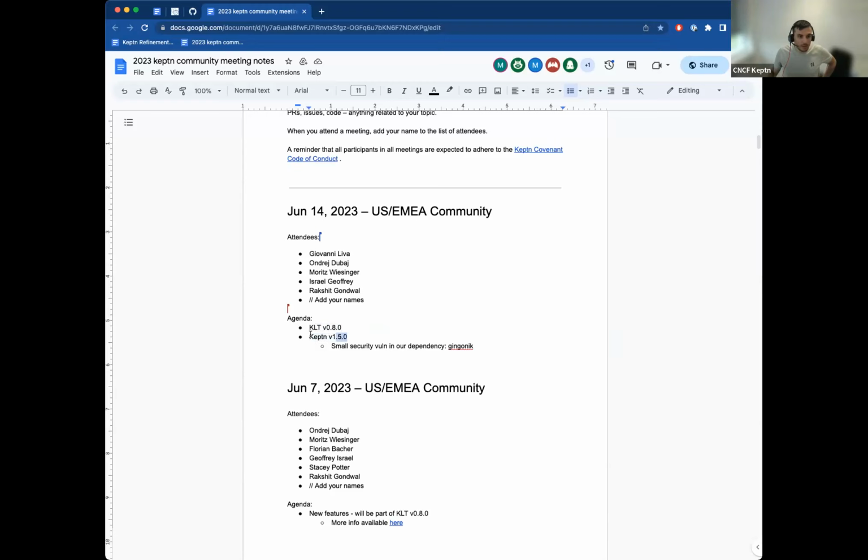Then, small news about Keptn in particular: we released version 1.4 two weeks ago, but there is a small security vulnerability in Gin Gonic, our framework to host any HTTP server for our microservices. And therefore we will do a new release, version 1.5, that addresses this vulnerability.